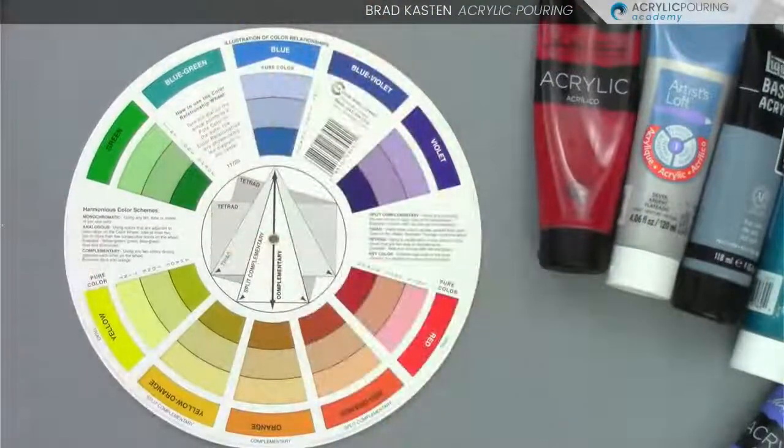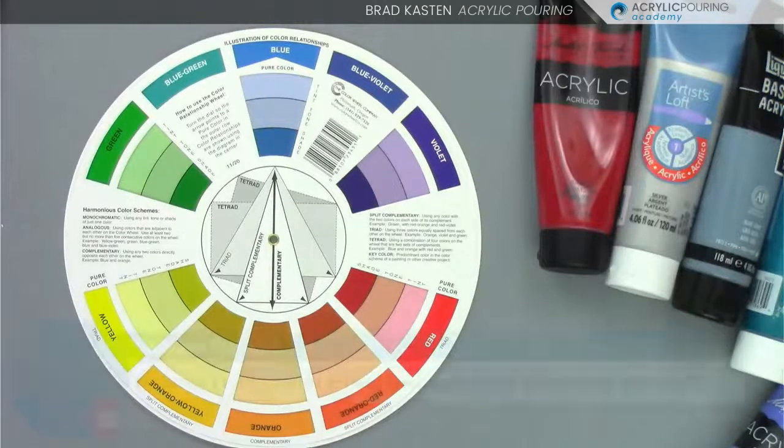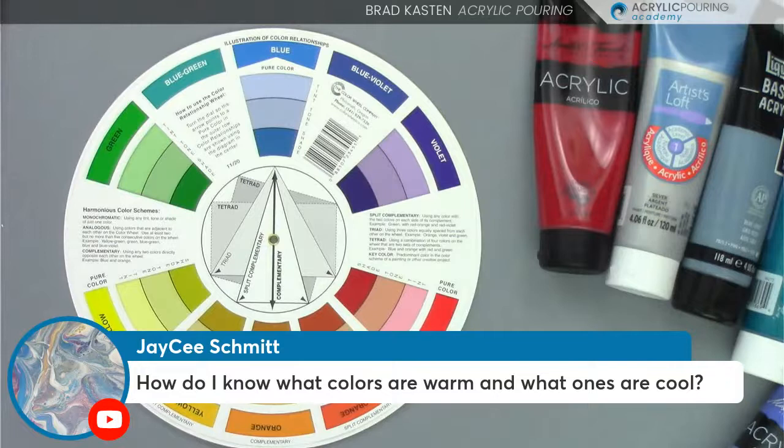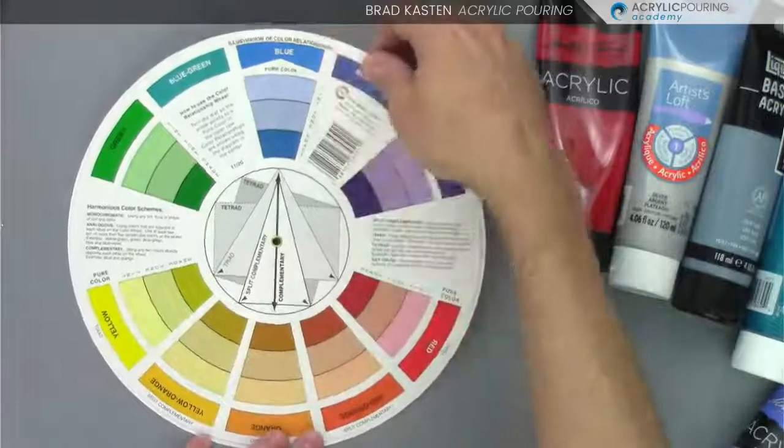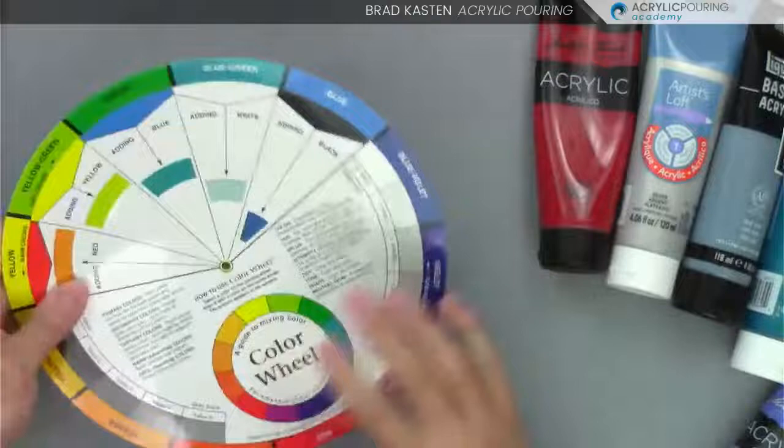JC is asking a great question, and I'll answer that right now. How do we know what colors are warm and which colors are cool? That's a great question, and I know that can be confusing. So let me show you right here on the color wheel. I'm going to turn it over.